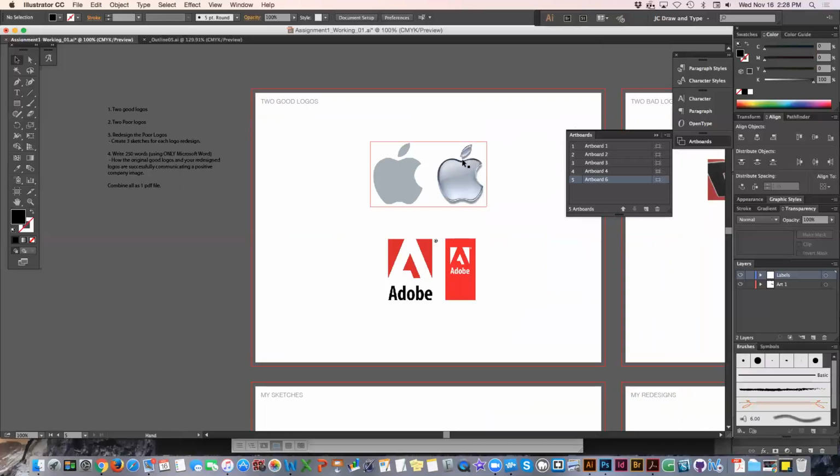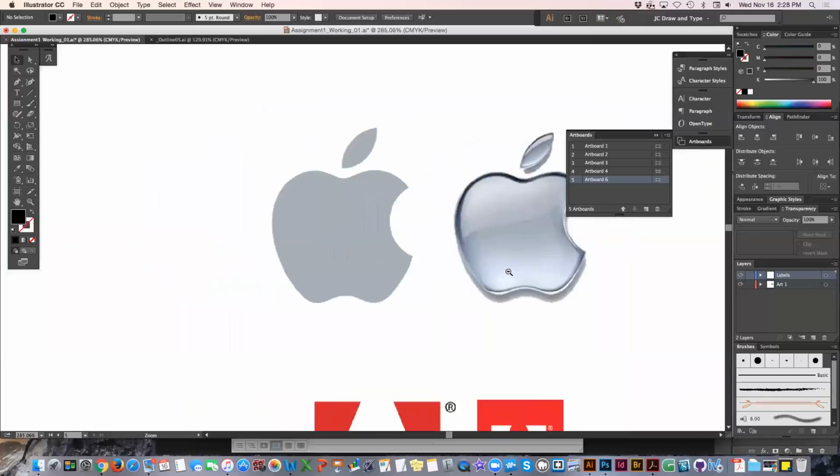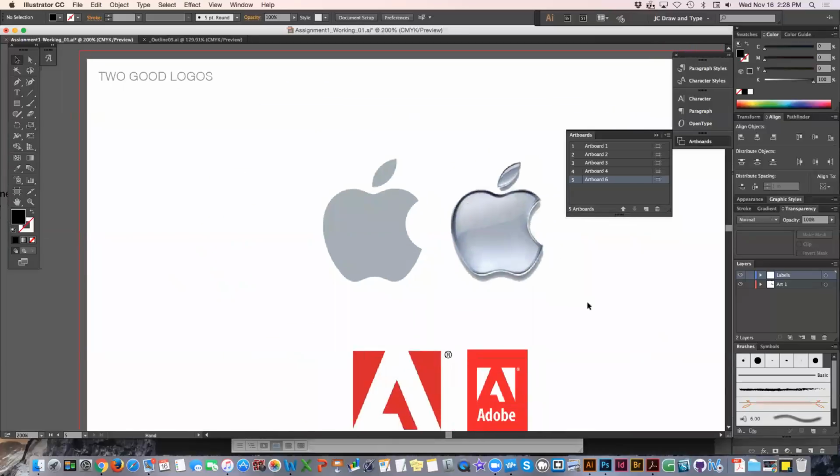Here we've got Apple and how they've evolved. This is different from what you see today. I think they've stepped back to kind of a flat design. This was really a popular look, I would say about 10 years ago, where everything had all kinds of dimension and lighting and little reflections and glows and drop shadows. So this was a really popular style.